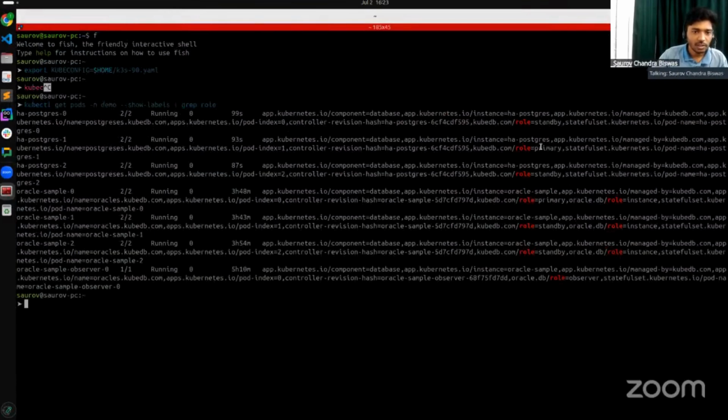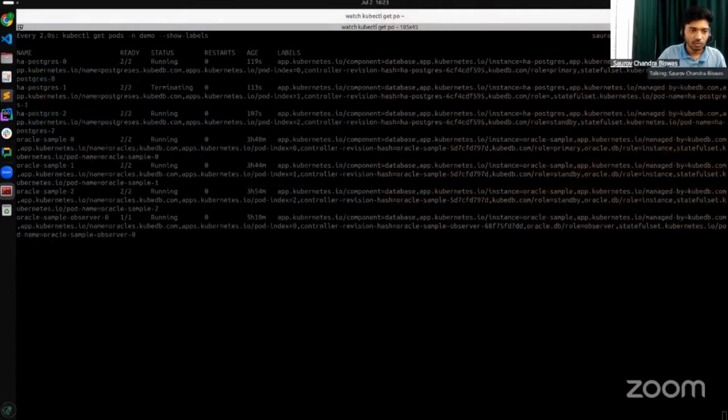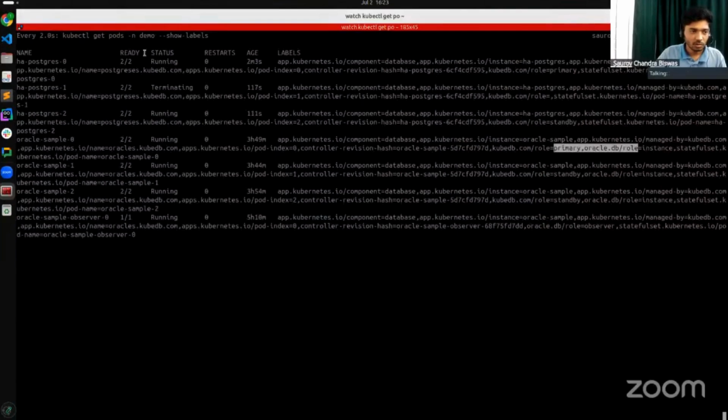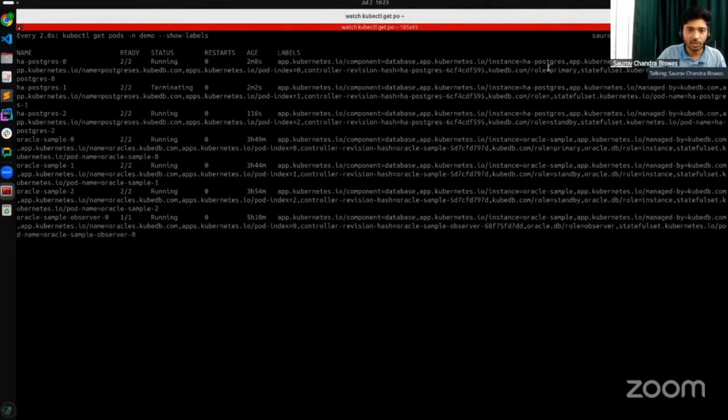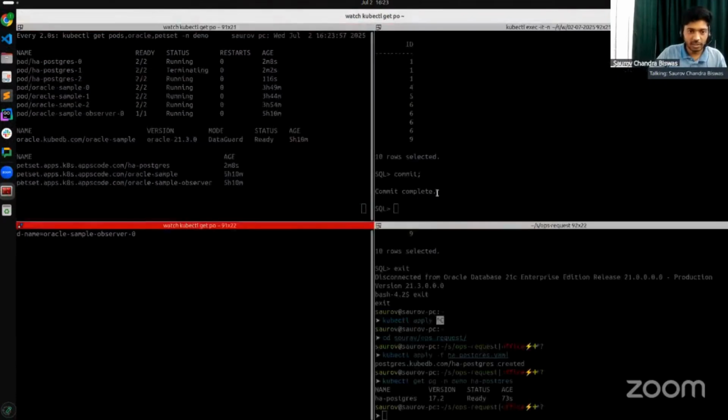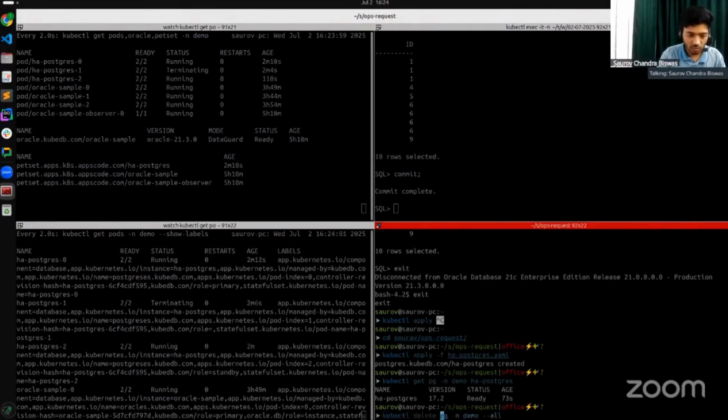Yeah, you see, the Postgres zero is set as primary. So if I just delete this pod, you can expect a failover real quick. So let's just see. Yeah, you see the Postgres one has already been decided as primary, but this won't be the case for Oracle. That's the perspective that I wanted to show you with a Postgres instance here.